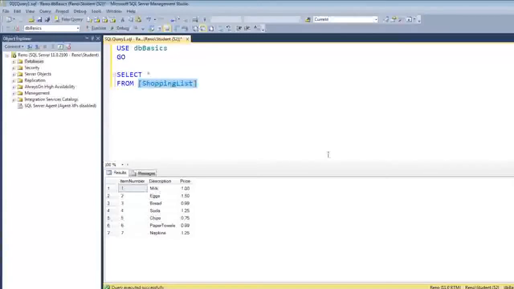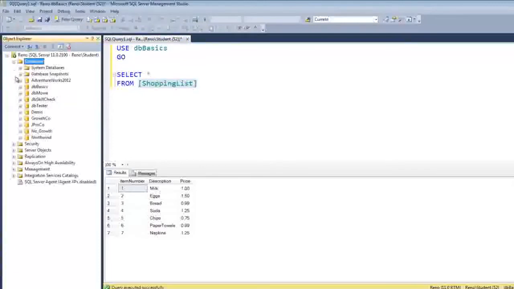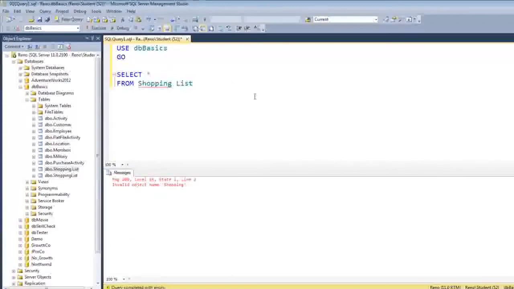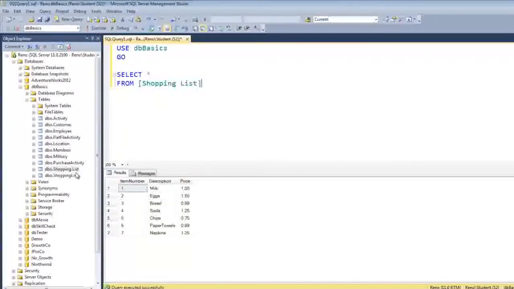For this example, let's expand databases. Let's look in DB Basics, and under Tables, let's find there's a shopping list table that we queried from, and there's also a shopping list table with a space in the name. Now to SQL Server, this looks like you're querying from the shopping table, and there's an extra list option on the end which it doesn't understand. Therefore, this query errors out. But if you have a table with a space in the name and you want to delimit it, so you know this is one object with a space in the middle, then you would be required to use the square brackets. Now we can get the information out of the shopping space list table.